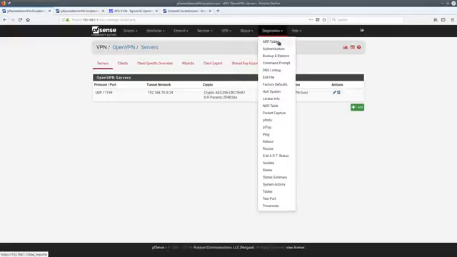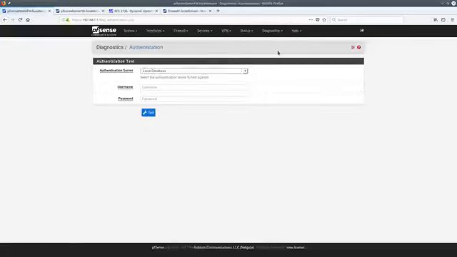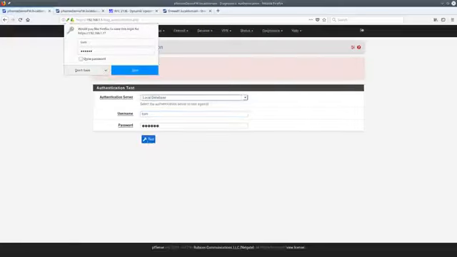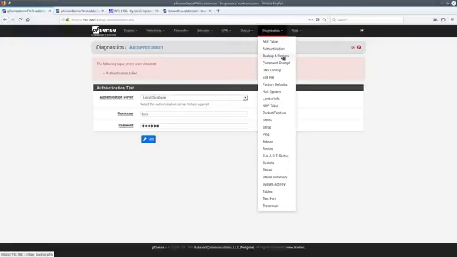Last thing we're going to cover is the diagnostics pages. We have an ARP table, so we can look up all the ARPing going on, delete entries, things like that. Authentication testing. This is clever. You have local database options. So if I want to know if a password works, and it does. Let's try, what about this guy? Authentication failed. Kind of novel.